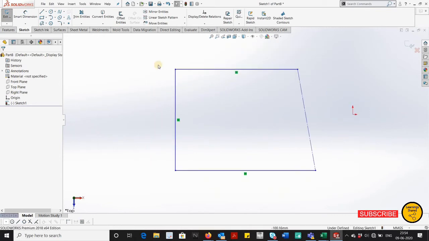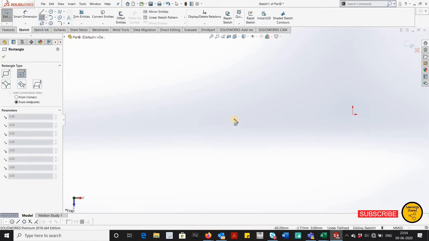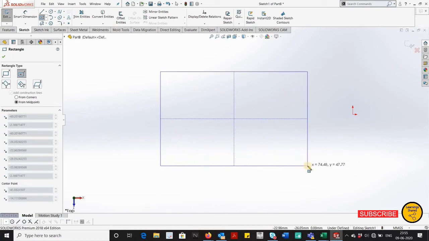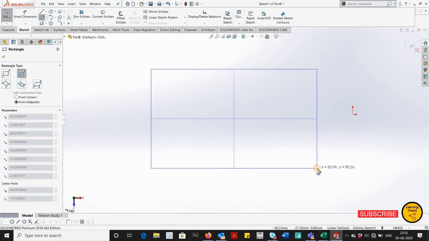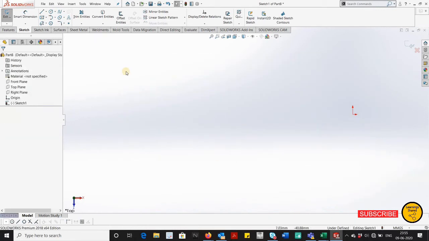under this rectangle command. A few more ways we can make a rectangle, like center rectangle. As soon as you click, that will be the center of the rectangle you are going to draw, and you can drag it, and depending on the size of the rectangle you want, you can click. Okay, your rectangle is ready. So this is the center rectangle option. I will delete it too.